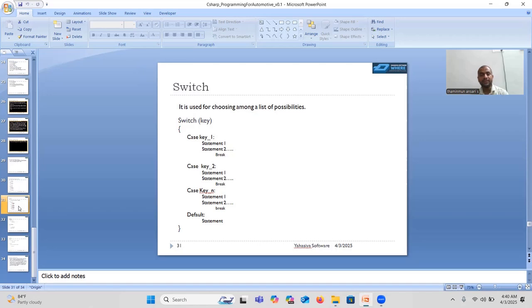Based on the key value, we choose different sections of the code to execute. Each section is separated with the case and then the key value. The key can have different values, so depending on the key value, we have different cases. Each case has a number of statements to be executed.